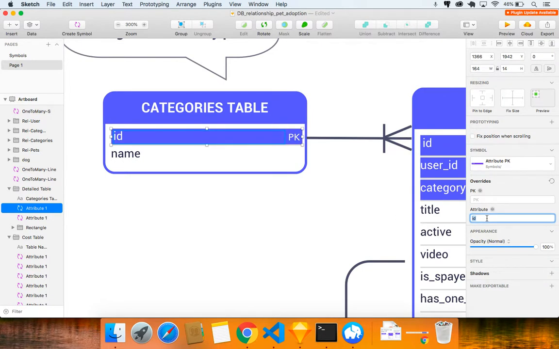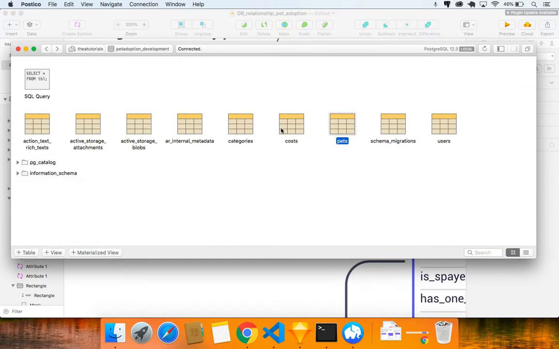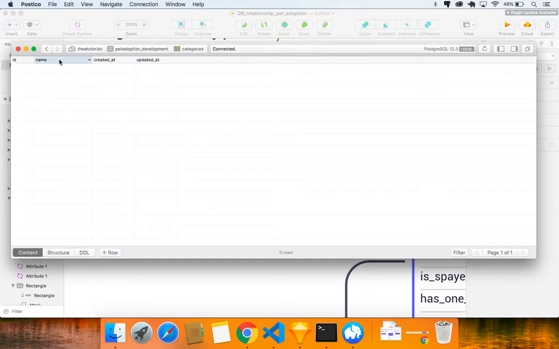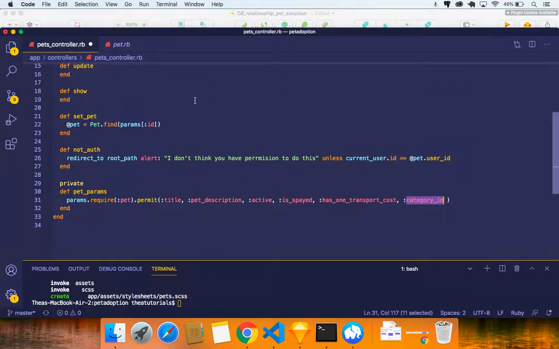I named it ID, but it's actually category_id, and you can double check by just going to Postico and clicking on the categories table, and you're going to notice here there is an ID. But in fact, in Rails, it's category ID. So if this was the jewelry table, it would be the jewelry ID. If this was the students table, it would be the students ID. So this category is a table on its own, and it owns the pet. A category has many pets. Like the dogs category can have 5,000 pets in it because there's 5,000 dogs.